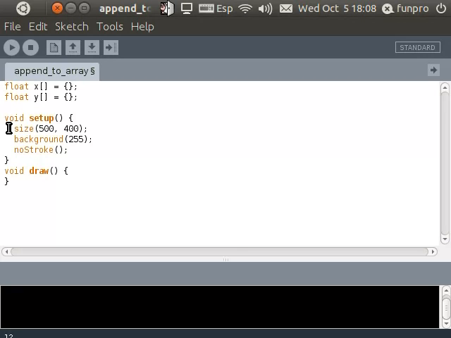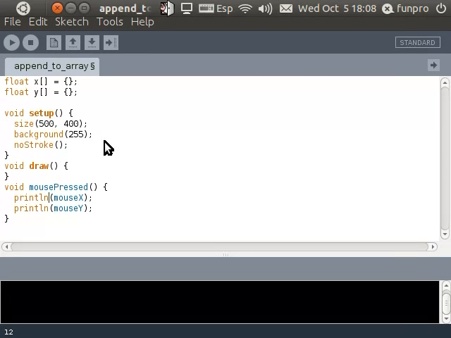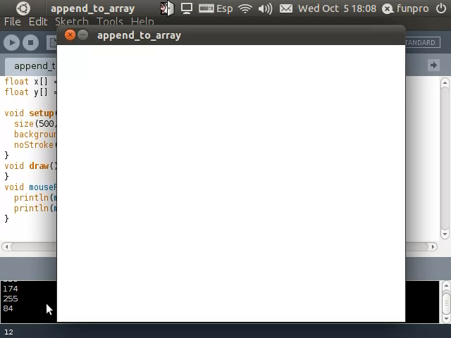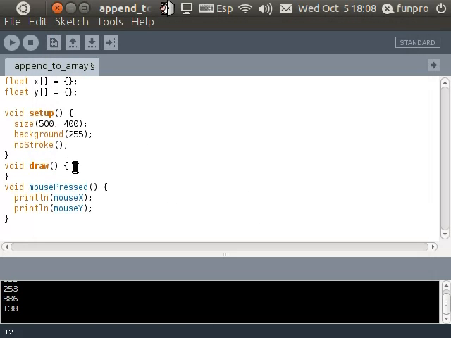If I want to do something when the mouse is clicked, I should type here void mousePressed. And this function will be called each time we click the mouse somewhere. So for now I could just print here mouseX and print mouseY. I'm going to use println, so they show up in different lines. And so you can see here now the coordinates I'm clicking on the screen. But nothing is happening, nothing is being drawn, and I'm not storing this anywhere.